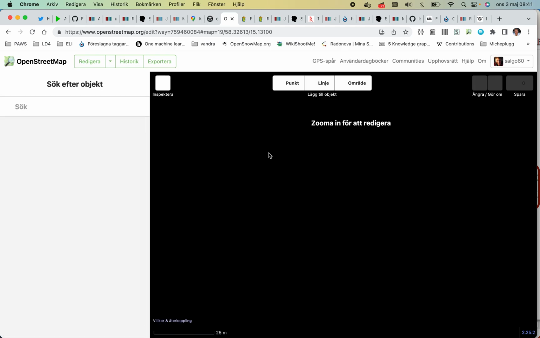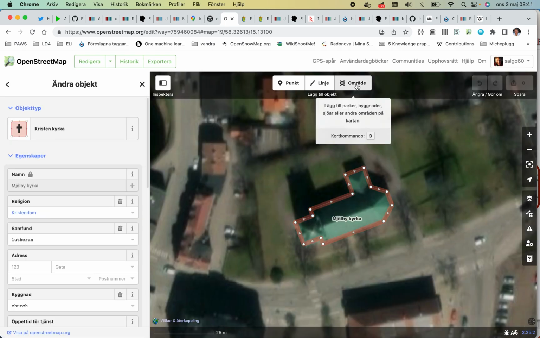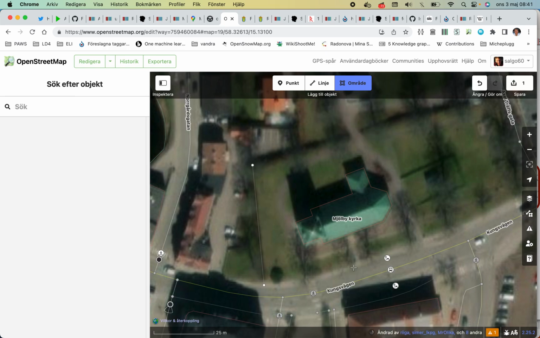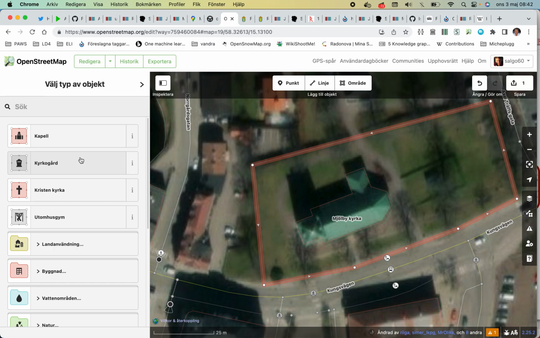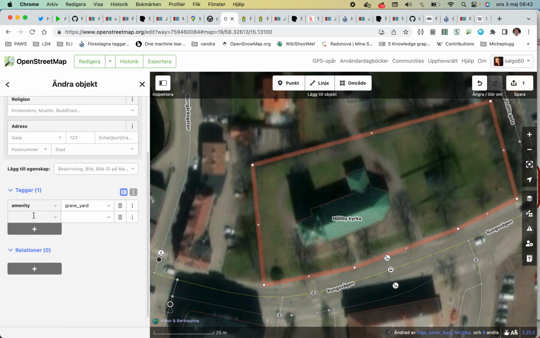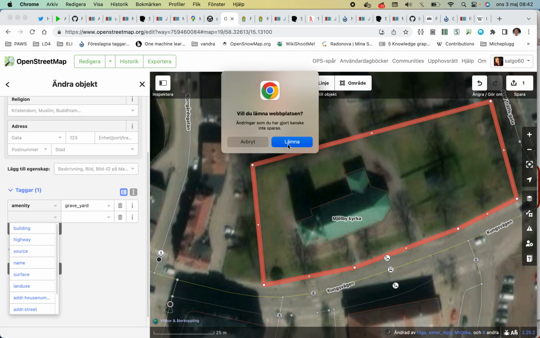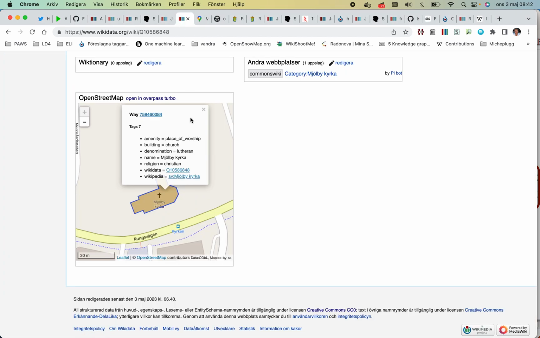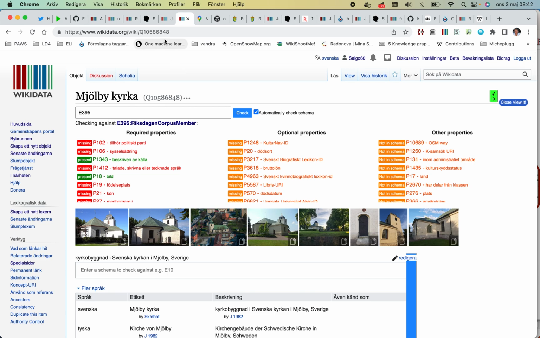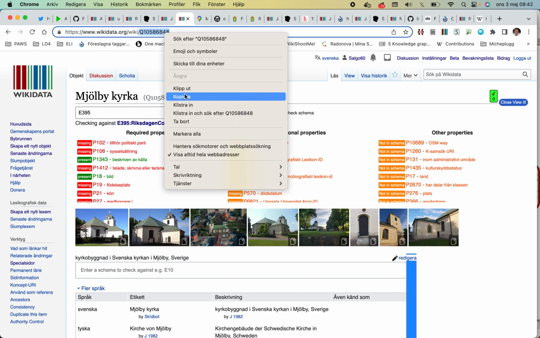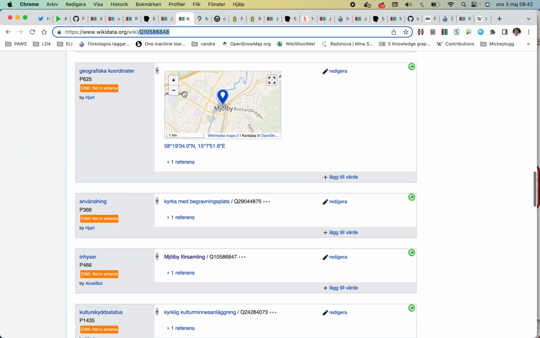So now we are in OpenStreetMap and you can maybe see the cemetery here. So we could have done something like an area saying that this is the cemetery. But I don't think I have the skills to do that. And then we could start to add and say that this is a kyrkogård. And we can say that this is Wikidata same as. But I don't do it. So I delete this. But now we have connected the church with OpenStreetMap.